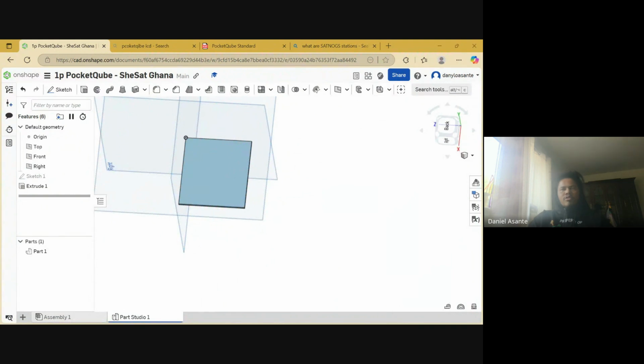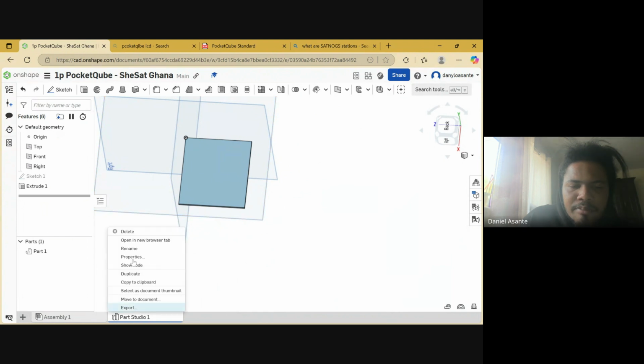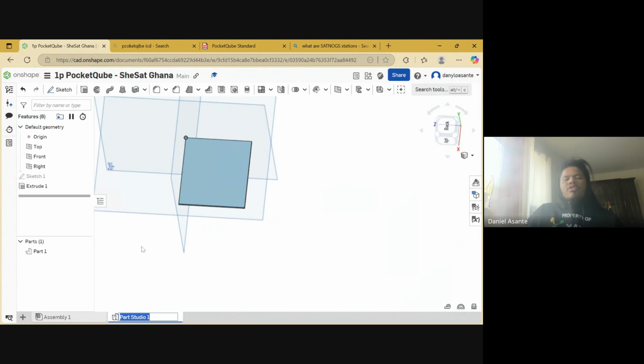If you look at the tabs here, we have assembly one, and then part studio. Part studio is your part file. You can right click on it and rename and type sliding plate. Hit enter and you have that.